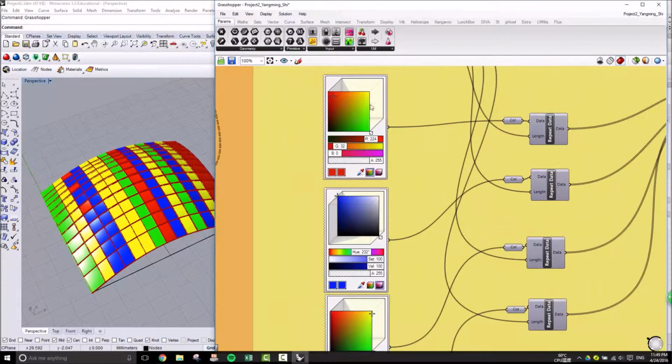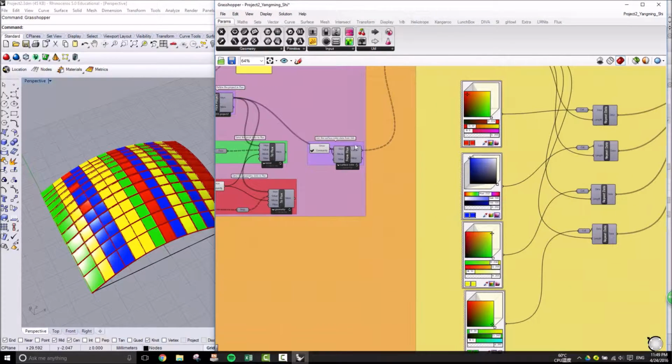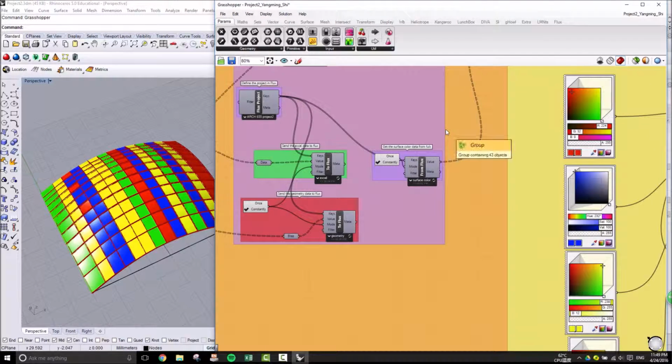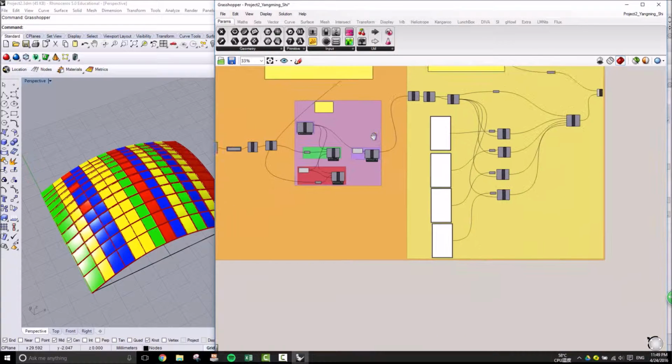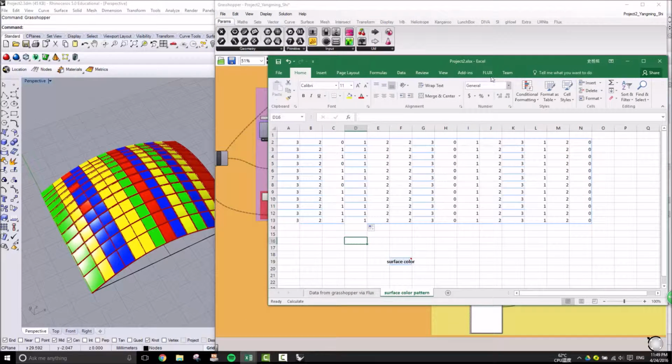So you can assign different colors for the patterns or different materials for the patterns. They will synchronize in real time to the surface and then to your Grasshopper. The best thing is that you can not only change it on your local computer, you can also change the Excel on another computer with Flux there. So it's really amazing for real-time interaction for your projects.